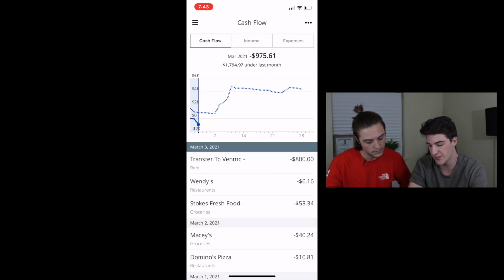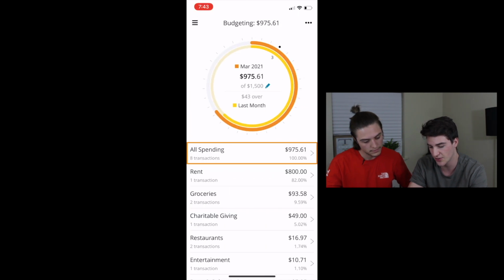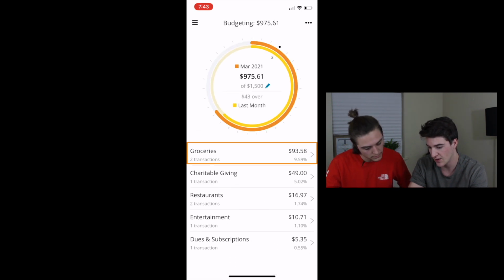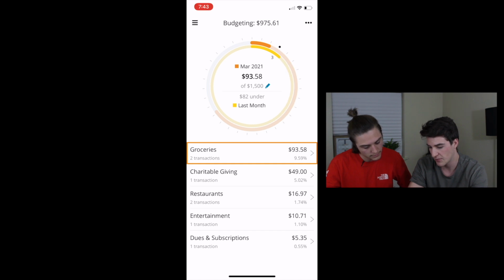Then it has a budgeting feature right here. It has a little graph, and it'll show you your income versus your expenses right there. And it'll go through the different categories, how much you've spent of your budget, and how it compares with the last month right here. And you can go through and change the different categories of each expense.